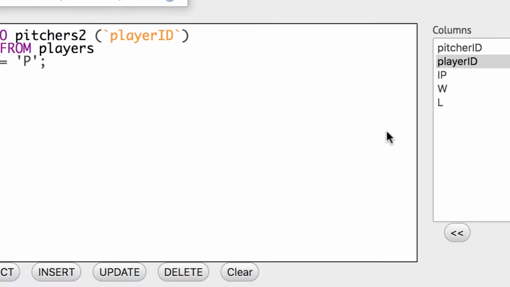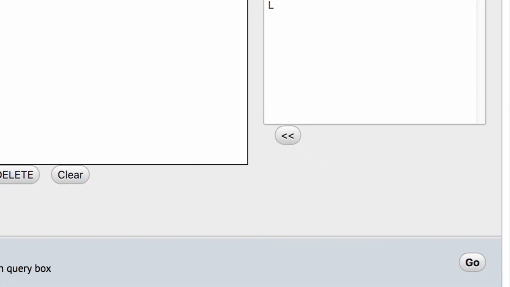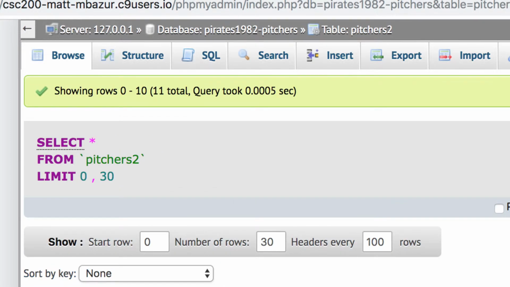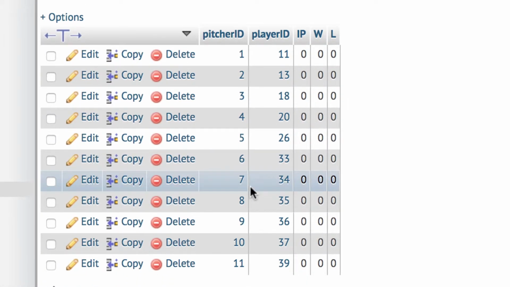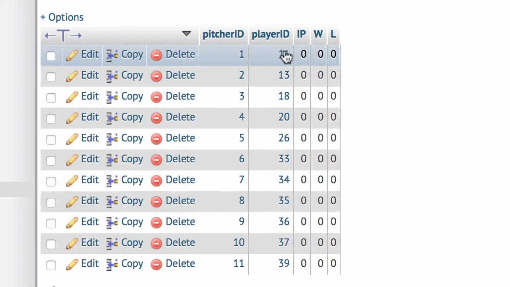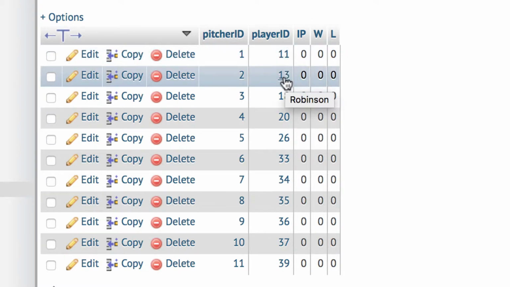And I'm going to hit go. So remember, this was the insert into select. So I'll hit go. And it says 11 rows. So I'll browse and see what I have. It won't be that exciting because I won't see any names in there, but I will see by their player ID, I could hover over them and see Romo and see Robinson and Roden.